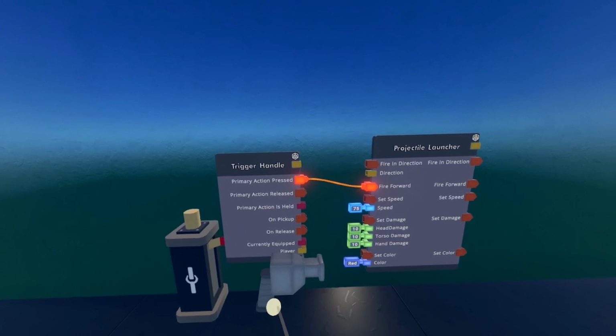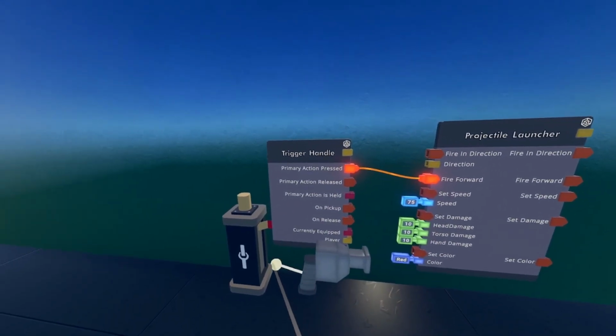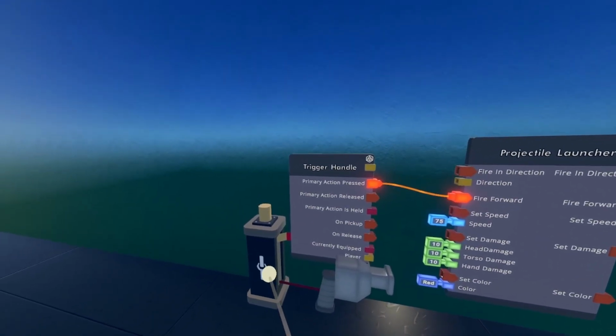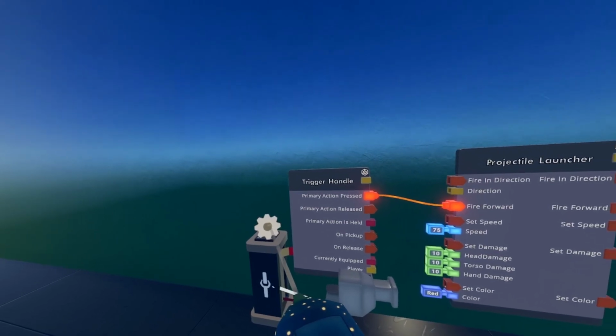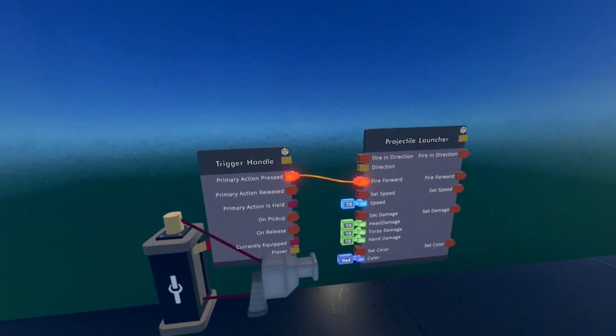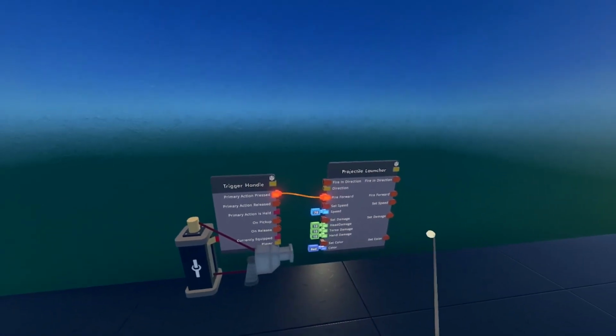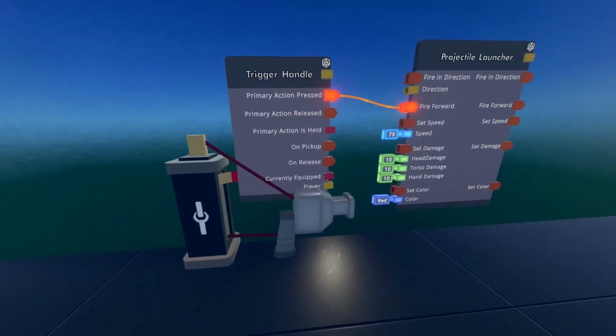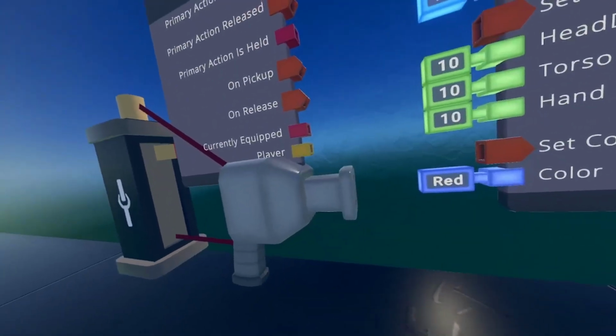Now, we want to do the clamping. You want to clamp the trigger handle to the base of the clamp. Then, the part on the top, this little golden part, to the projectile launcher. Now, when I draw my maker pen, it's going to fall over, most likely. Oh, it actually didn't this time. I guess I've got it perfectly set up.